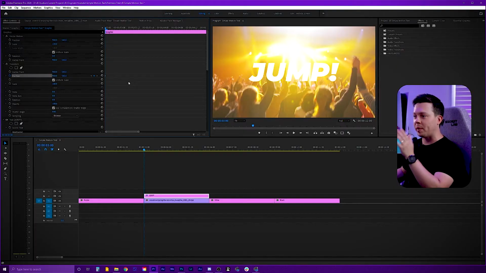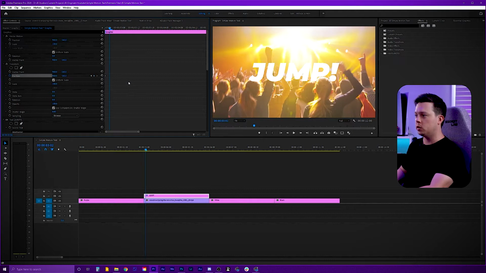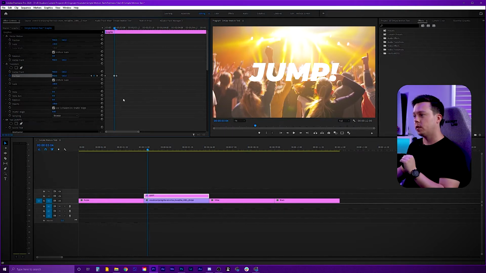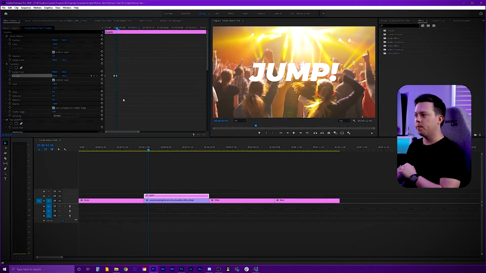We've dropped a keyframe at the start of our text layer here. And we're gonna go 5 keyframes forward. 1, 2, 3, 4, 5. We're gonna go 1 back, back to our 5th one.